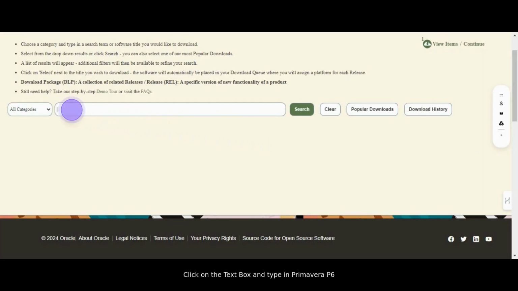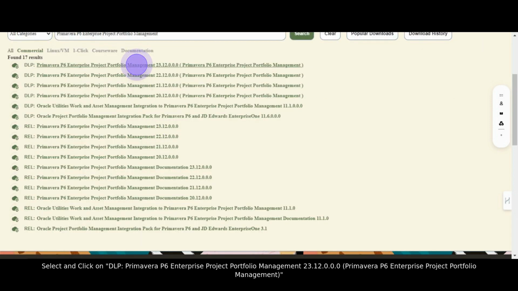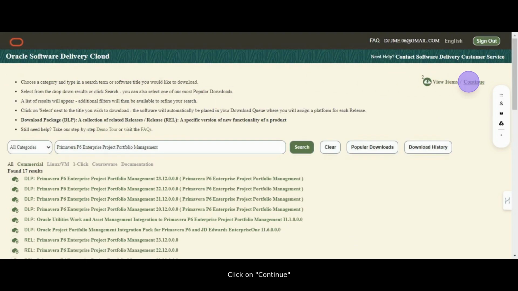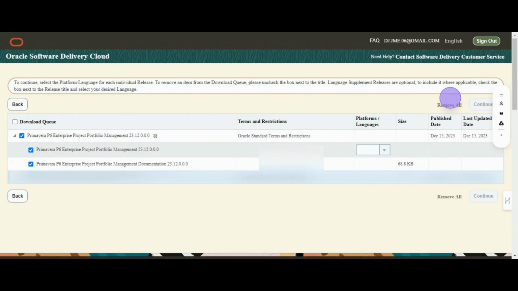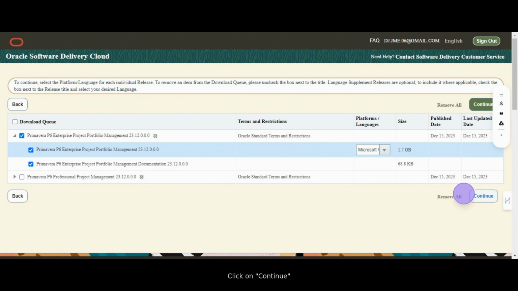Click on the text box and type in Primavera P6. Select and click Primavera P6 from the drop-down box. Select and click the first link called DLP, then click Continue. Click the drop-down arrow in the Platforms and Languages column. Next, select your OS, then click Continue.